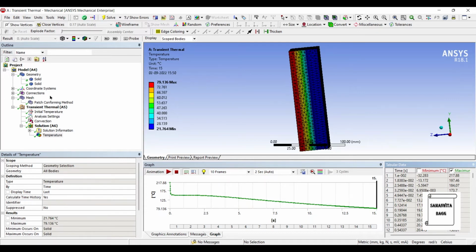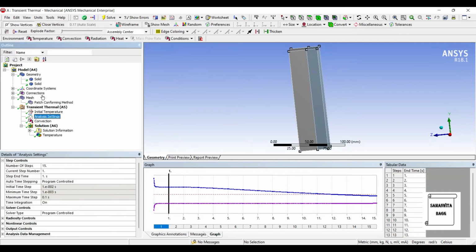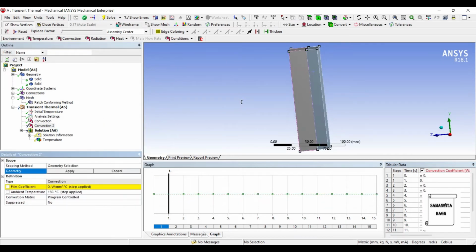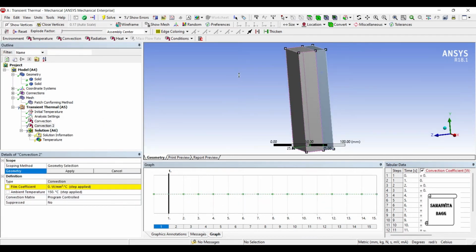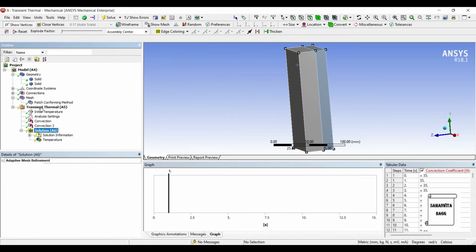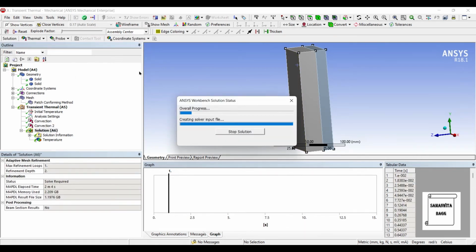Before that, we would add one more thing here. In analysis settings, I will insert convection to the first body. Now let's choose convection only for this face. Since the material is structural steel, I'll choose the value of film coefficient as 35 watt per mm square degree Celsius. Ambient temperature is 20 degrees and here it is 22 degrees. Okay, so I'll just change this to 22 as well, such that the ambient temperature for both remains the same. Now we'll go back to solution and solve again and see what we get as a result.